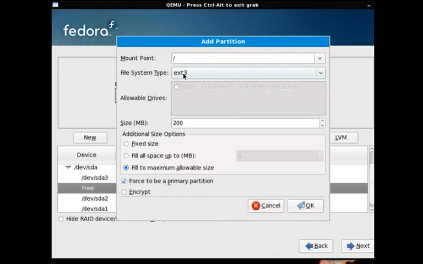Now, actually, correction, make sure it says extension 4, because by the time you watch this video, the next version of Fedora should probably be close to coming out. And if you download and install it, it'll probably have support for the brand new extension 4 file system. This is Fedora 10, it does not, so use extension 3.